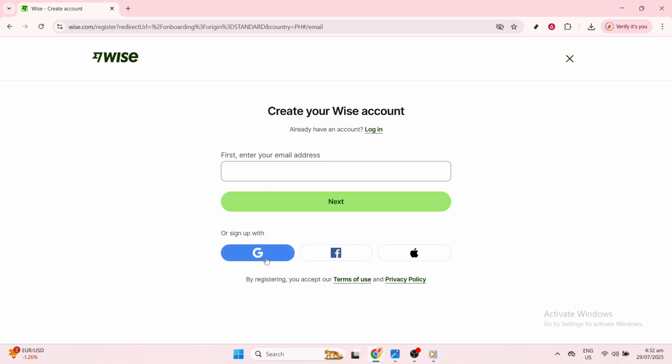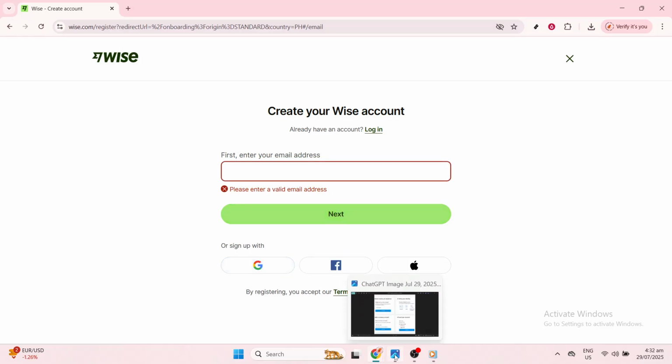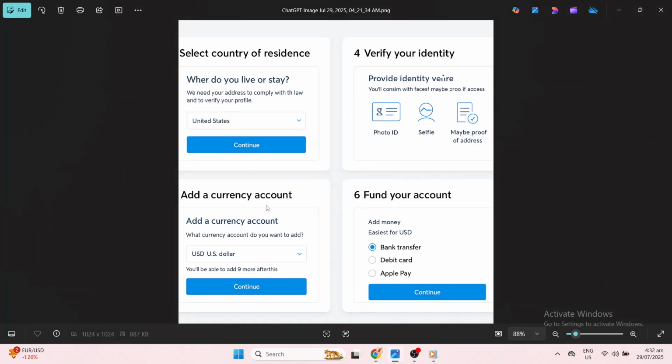Next, you'll need to choose the type of account you want. Wise offers two options, personal and business. If you're looking to manage personal finances, select personal. But if you need to handle business transactions, go with business. It's important to pick the right one as it will tailor the features that best suit your needs.